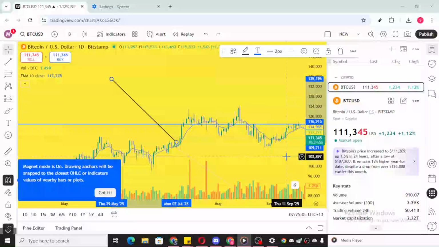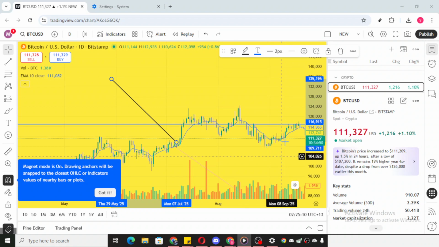In today's video, I'm going to teach you how to effortlessly zoom in and out on your TradingView charts. TradingView is a powerful tool for analyzing financial markets, and mastering these basic navigation skills will enhance your ability to interpret data effectively. Let's start with the first method, which involves using your keyboard and mouse.